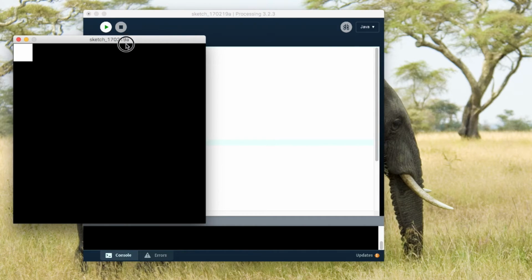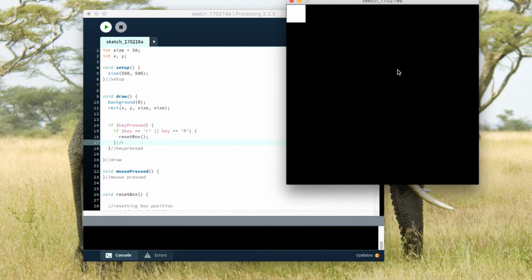Let's test it. So now I'm making sure the sketch is focused, pushing R, and you can see it resets our box. This also conveniently generates a cool effect where as the R key is being held, it's consistently randomizing our box position. So anytime you push the R key, we get this almost interesting graphic that's randomly generated in real time as our box moves.